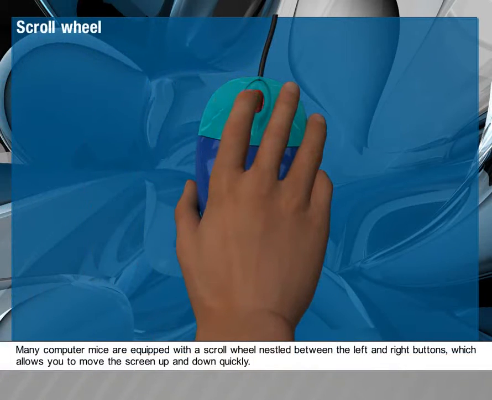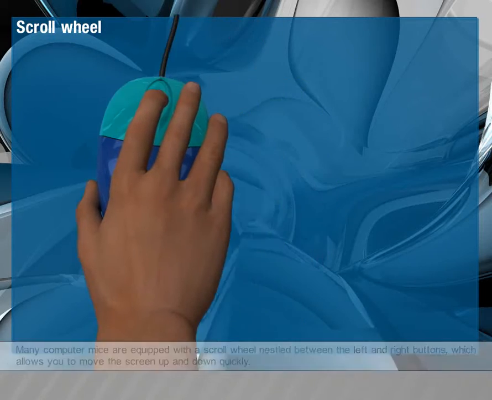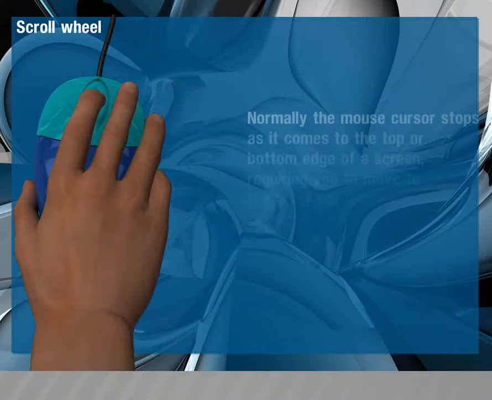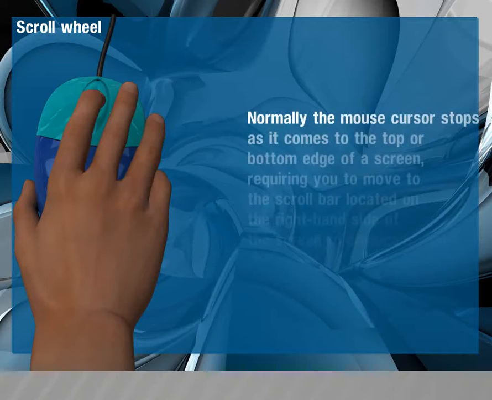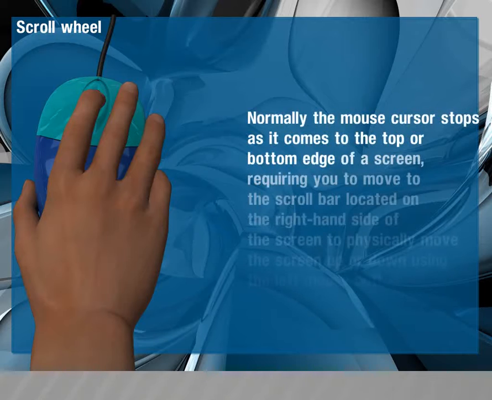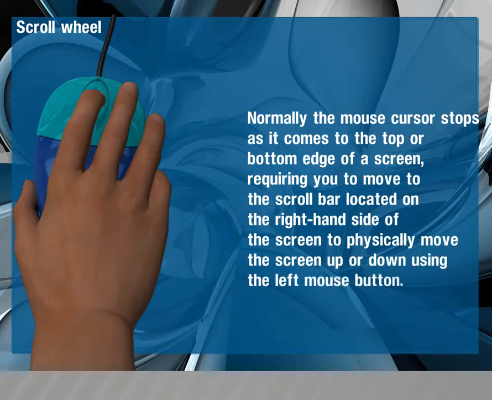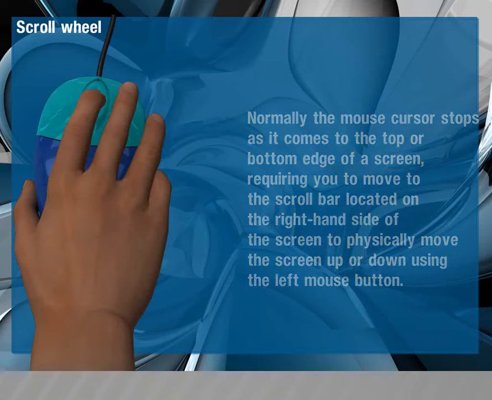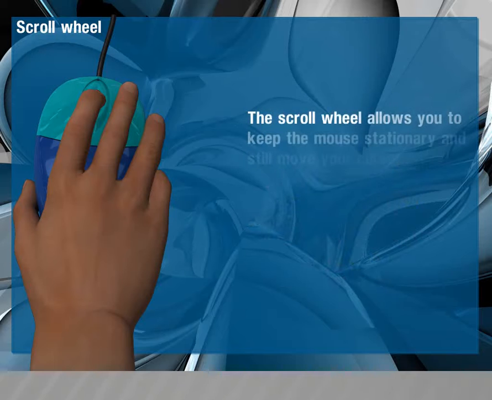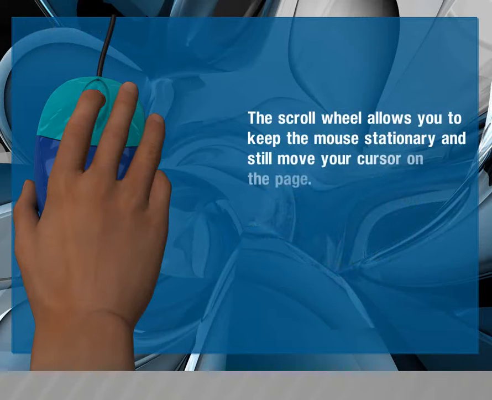Scroll wheel. Many computer mice are equipped with a scroll wheel nestled between the left and right buttons, which allows you to move the screen up and down quickly. Normally, the mouse cursor stops as it comes to the top or bottom edge of a screen, requiring you to move to the scroll bar located on the right-hand side of the screen to physically move the screen up or down using the left mouse button. The scroll wheel allows you to keep the mouse stationary and still move your cursor on the page.